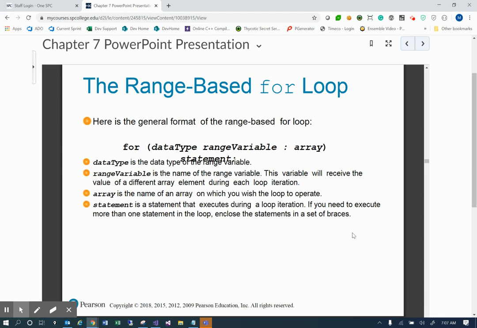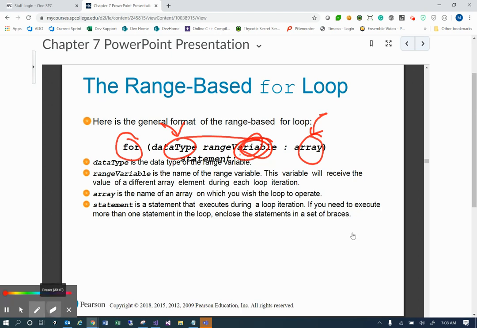Now, forgive this slide for the messed up font, but we can still read everything here. So this is exactly how the range-based for loop looks. We're going to specify the word for, and we're going to have our array here. And this is where we're going to declare the type that this array is. And this is where we're going to declare a name for us to make use of when we iterate through the array. So let's take a look at what that looks like.